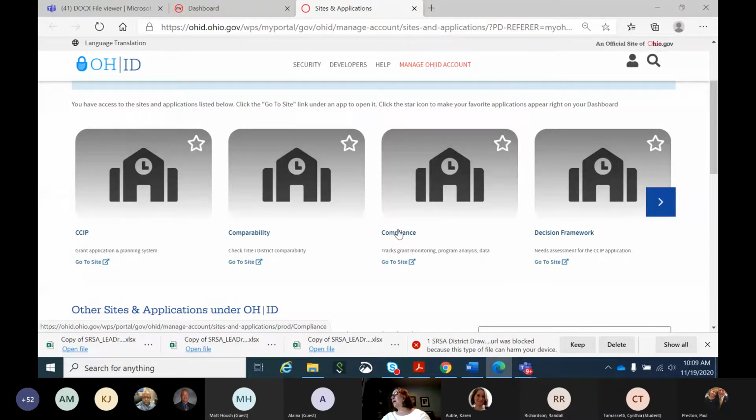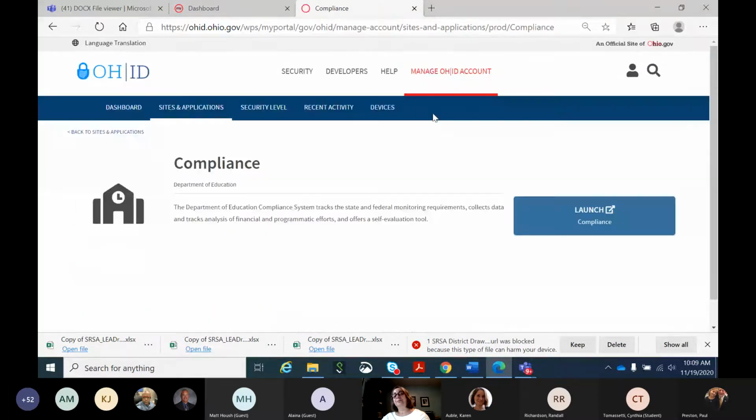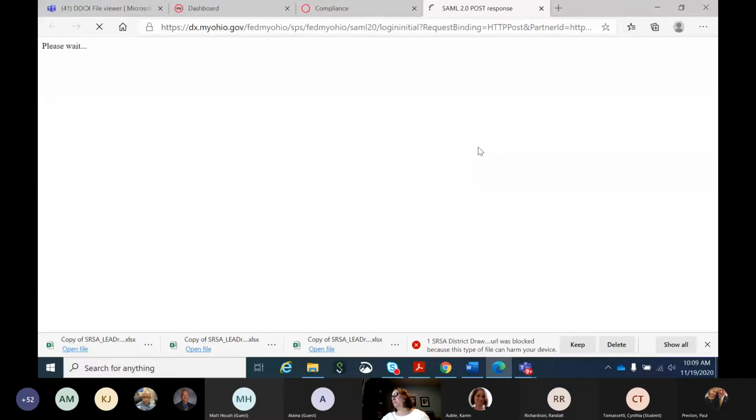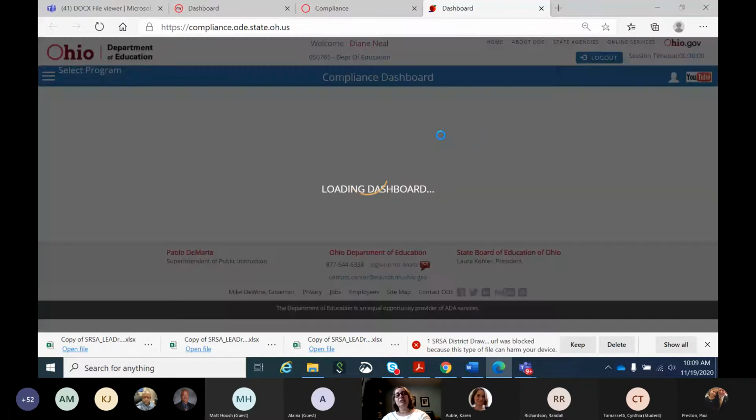access to the system. And I will go over what users you have to have, or what type of roles you need to have in OEDS, in a little bit. So if you do have access, go ahead and click on compliance. And you want to click launch. Now we're going to look at last year's compliance system because this year's will not be in here.